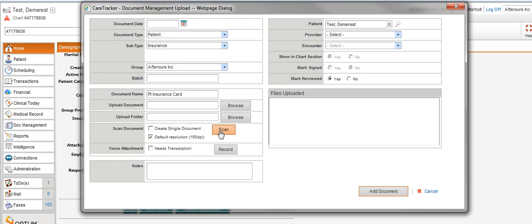And then you're going to click on Scan, and the front desk scanner will kick in and allow you to scan in the patient's insurance card. I'm going to go ahead and cancel out of this.